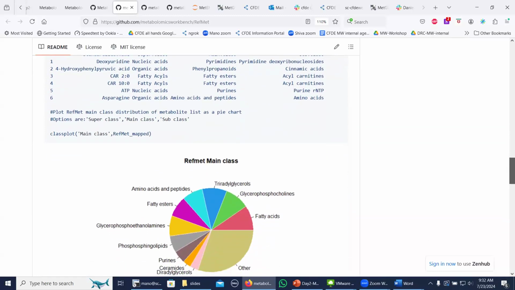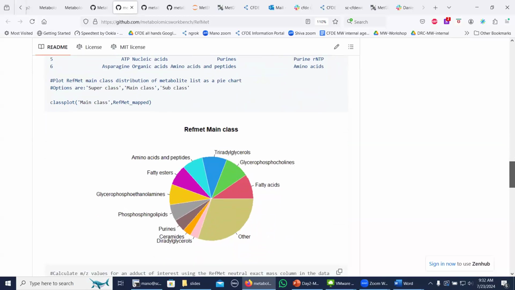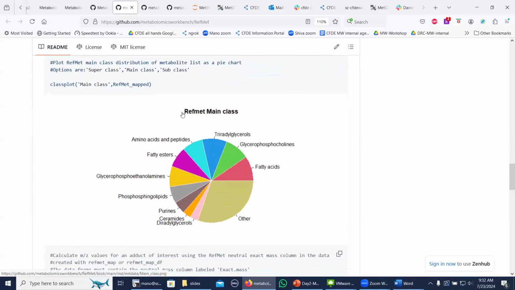It also provides some visualizations of the list that you submitted, showing the different classes to which they correspond. For example, here it is describing the distribution with respect to the main classes. You can also choose subclass or superclass here.